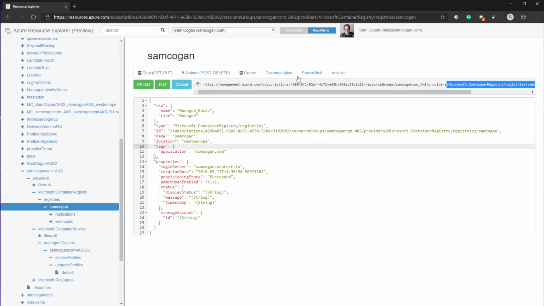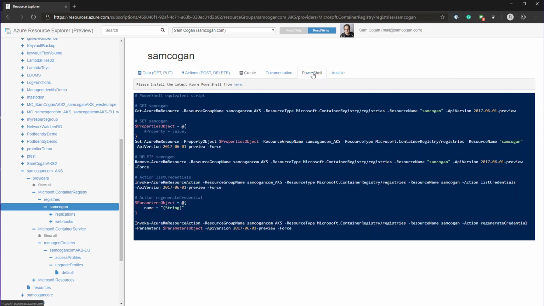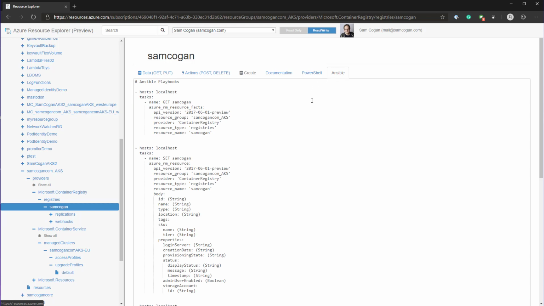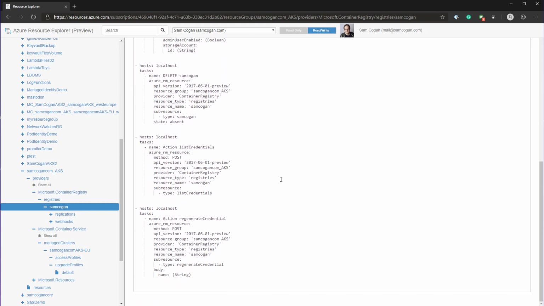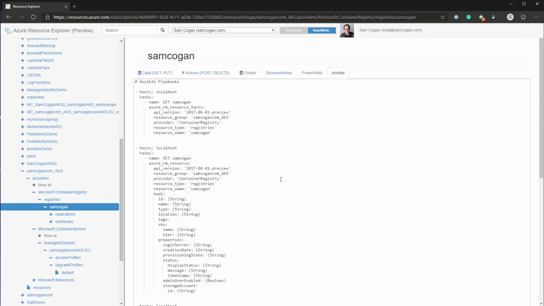Another thing we can also do is, if we click on the PowerShell tab, we can get the PowerShell commands that will work with that item. So if you're not sure what commands you need to use for a particular resource, you can just come in here and click on that, and it will show you the PowerShell commands. And not only that, if you're using Ansible, it will also show you some playbooks that will do those tasks as well. So it's a really useful tool if you're trying to figure out how to work with something, be it ARM template, PowerShell, Ansible.